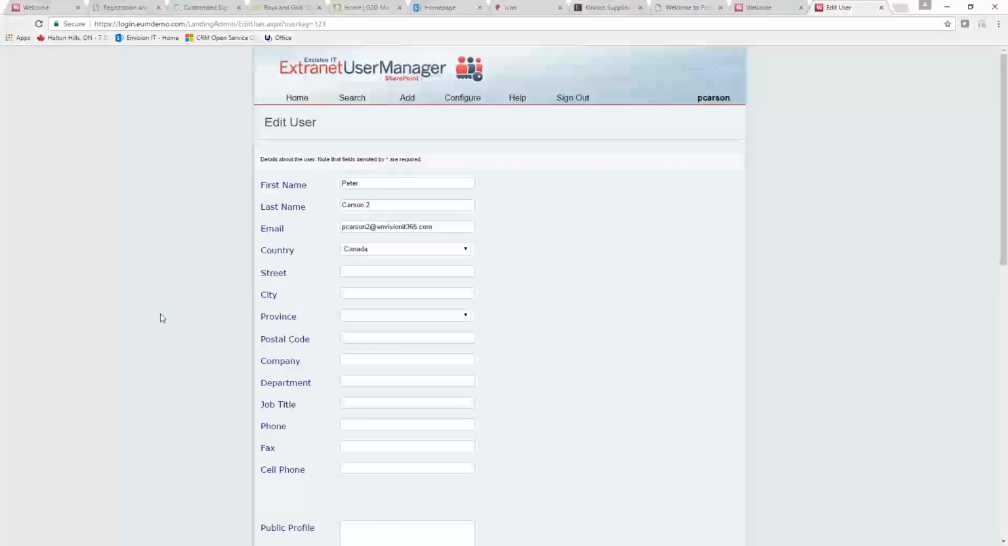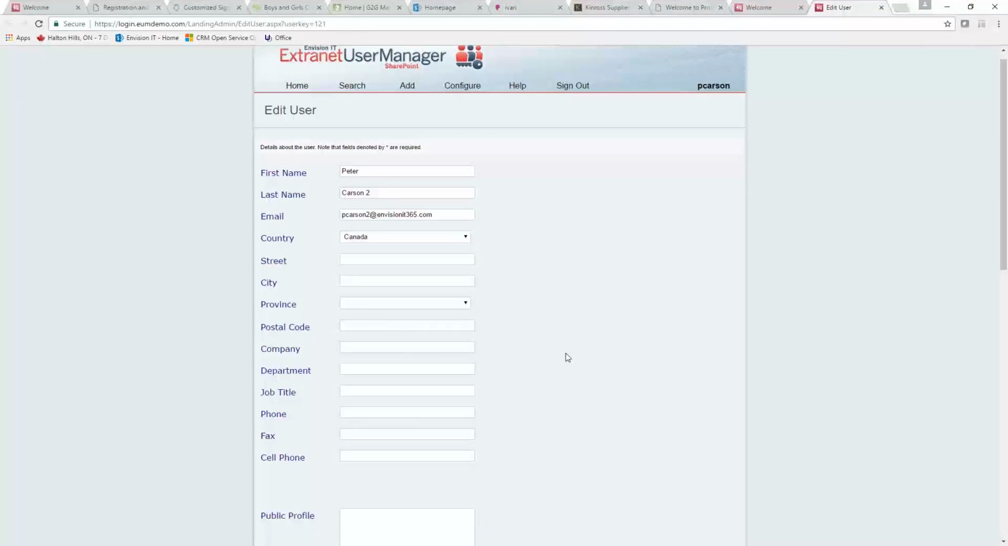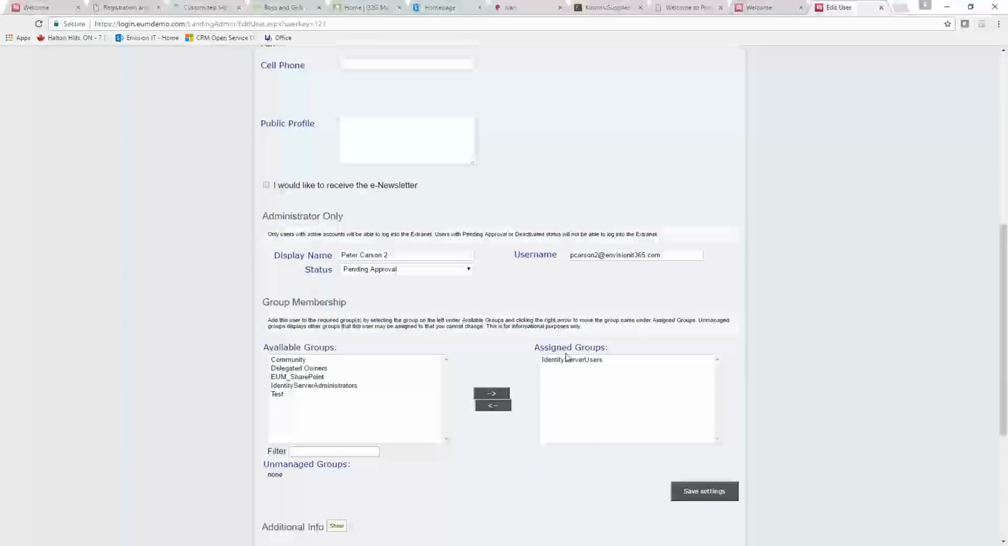There we go. So I'm on the edit user page for that registration that I filled in. I can see the first and last name and email that was filled in. All the other fields were left empty. I could edit any of that if I needed to. What I really want to do is change their status from pending approval to active and decide what groups I want to put them into.